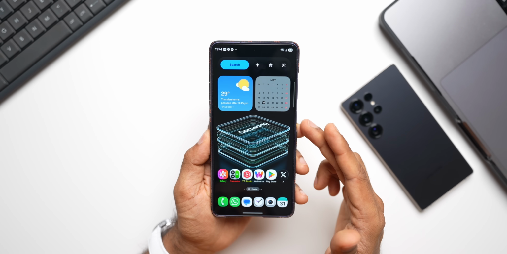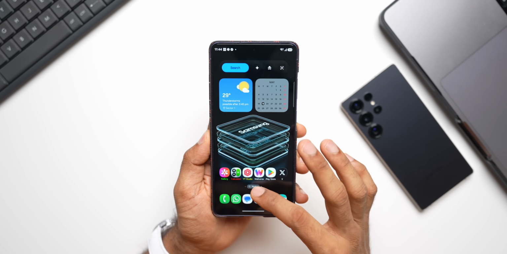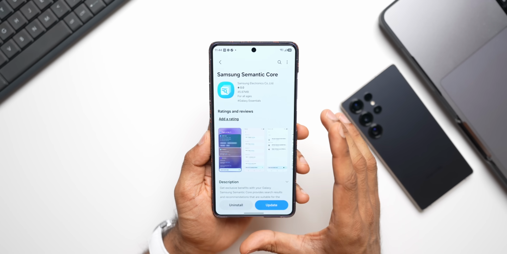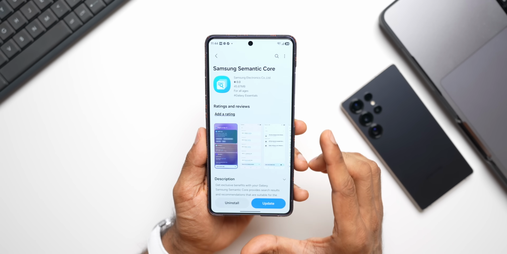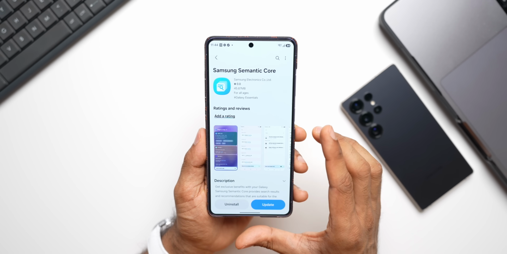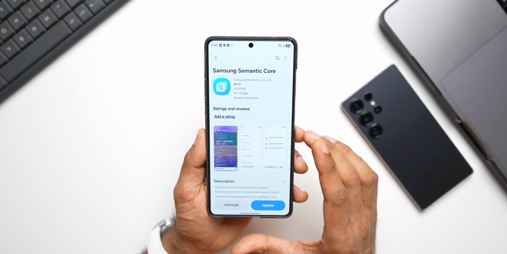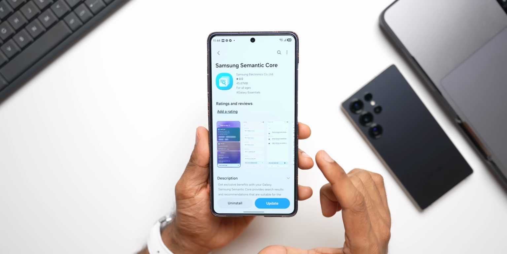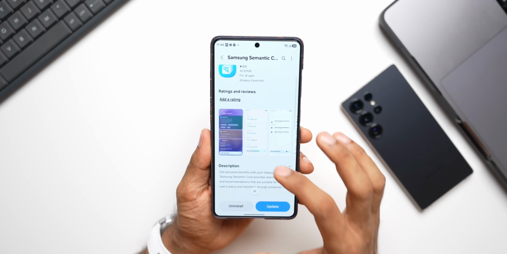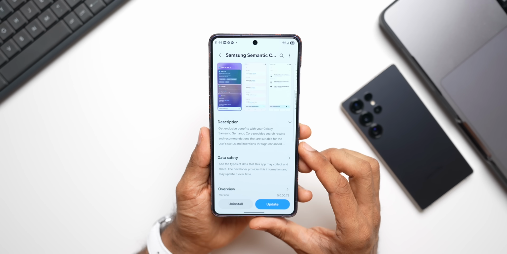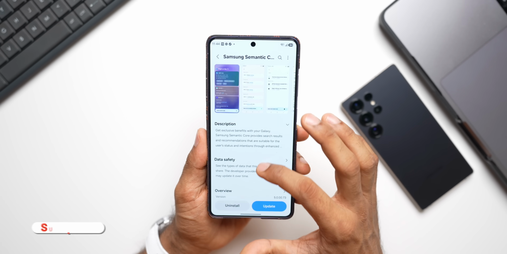Here is a very interesting update Samsung has pushed out to one of its very important applications, Samsung Semantic Core. Yeah, now this is something which we don't see more often. Rarely we get the update for these applications, and this is a very important update which you must install. So currently this is showing up on my S26 series. It may be coming to the other models as well, so stay tuned.